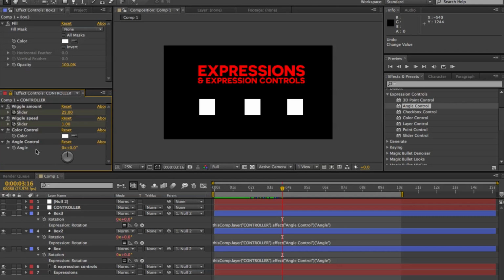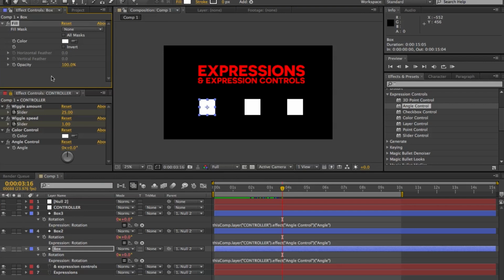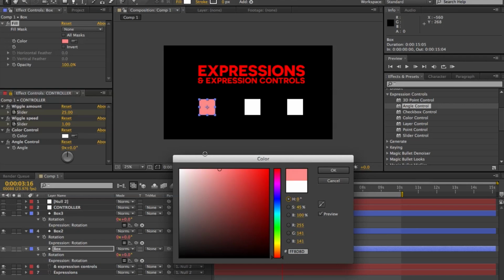But anyways, now that we have our angle controller linked with our rotation of our boxes, let's have the colors of these boxes change with our color control here. So as you can see, all of these layers, if I go through here, all these box layers, each have a fill effect. And the reason why I apply a fill effect to all these 3 boxes is because there's a color box here that we can select the color of each individual box.